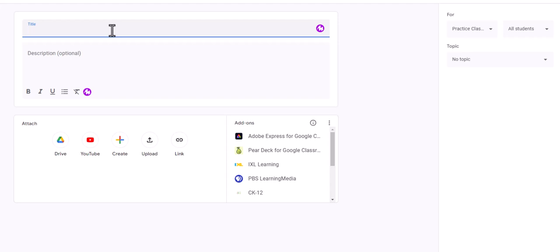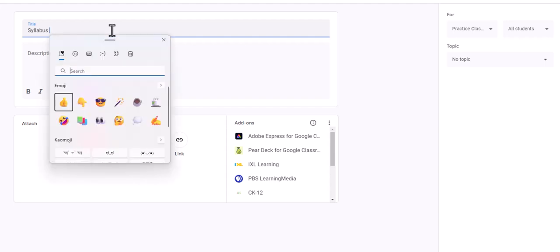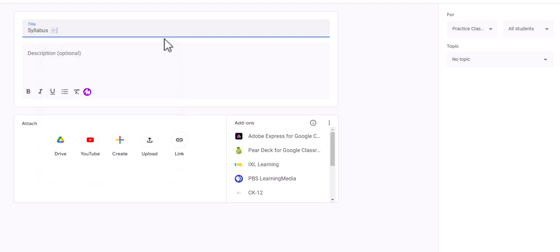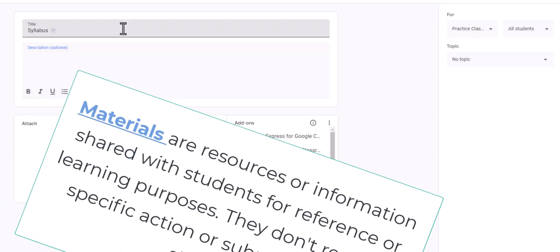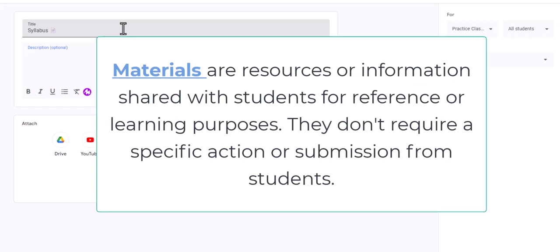For this example, I'm going to add the syllabus for my class. So I'm going to type syllabus, add a little emoji. It says description is optional, but it's always good to take the extra couple seconds and explain what the syllabus is.